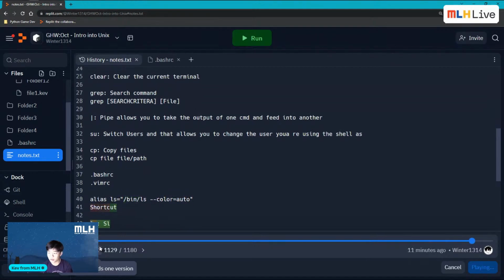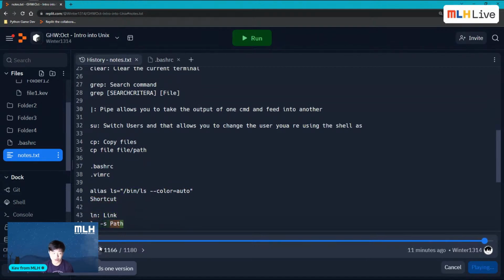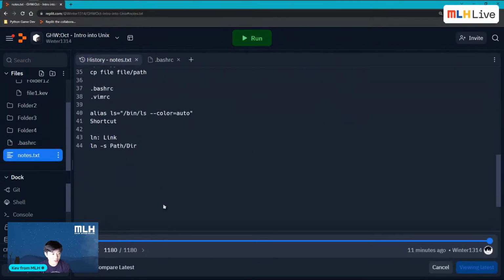You have your cp, which copies files into multiple different paths. You have .bashrc. You have alias ls equal to /bin/ls --color, so we'll remember how aliases work. You have shortcuts through ln, which creates symbolic links. ln stands for link. And we're actually going to go over one more thing.